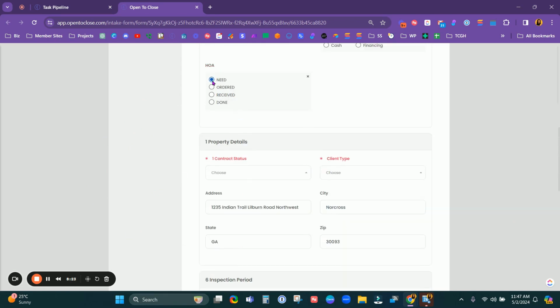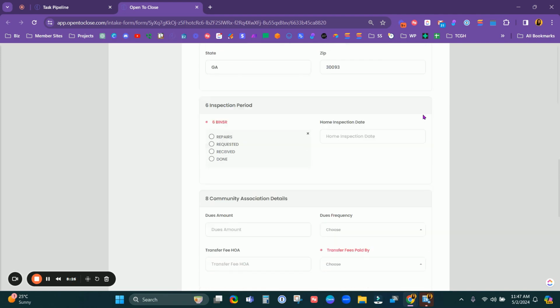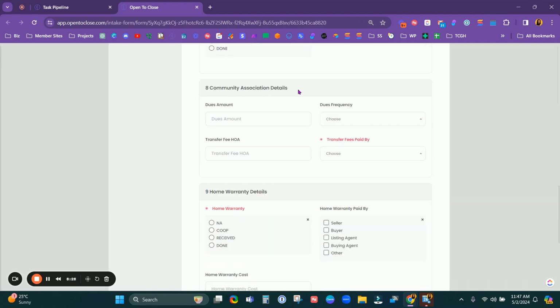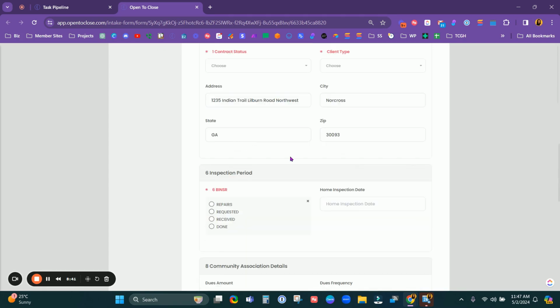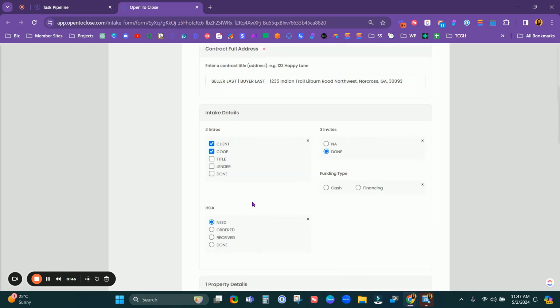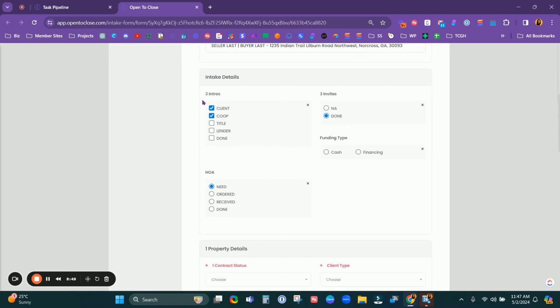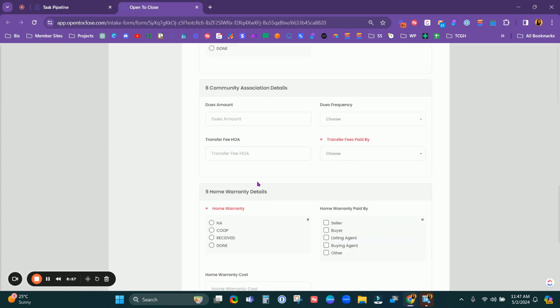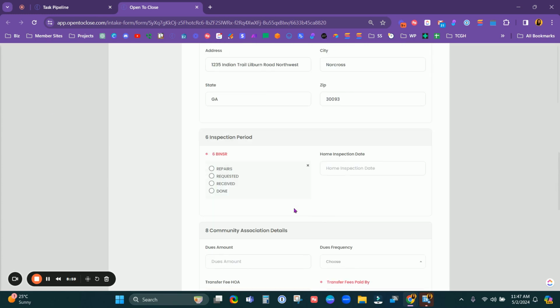So I'll go ahead and click that need, and you'll see down here that the community association details has popped in so that I can answer those questions. I can make them optional or required to fill out. So it's a super easy process of not having a humongous form. We can do the same thing for inspections and everything else, where our form is very small at the beginning, but as we enter in these status fields and let it know what's going on with our transaction, it's going to be popping things in at the bottom for us to submit.